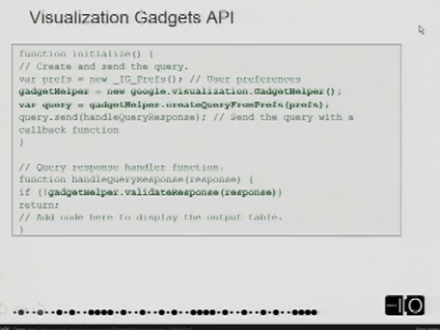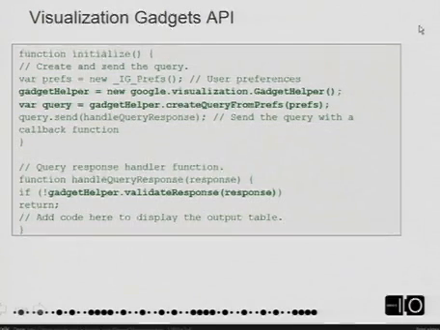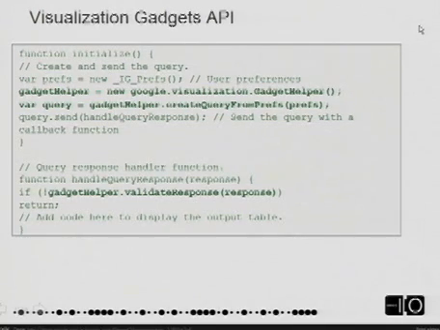So how do you write such a gadget? There is a class called a gadget helper, which does basically two things for you. One is it can create a query object from the gadget preferences. You can do it yourself, but this is a kind of a convenience method. You give it the gadget preference, it creates a query object that is configured with two things, the data source URL and the refresh rate. How often do you want to refresh?